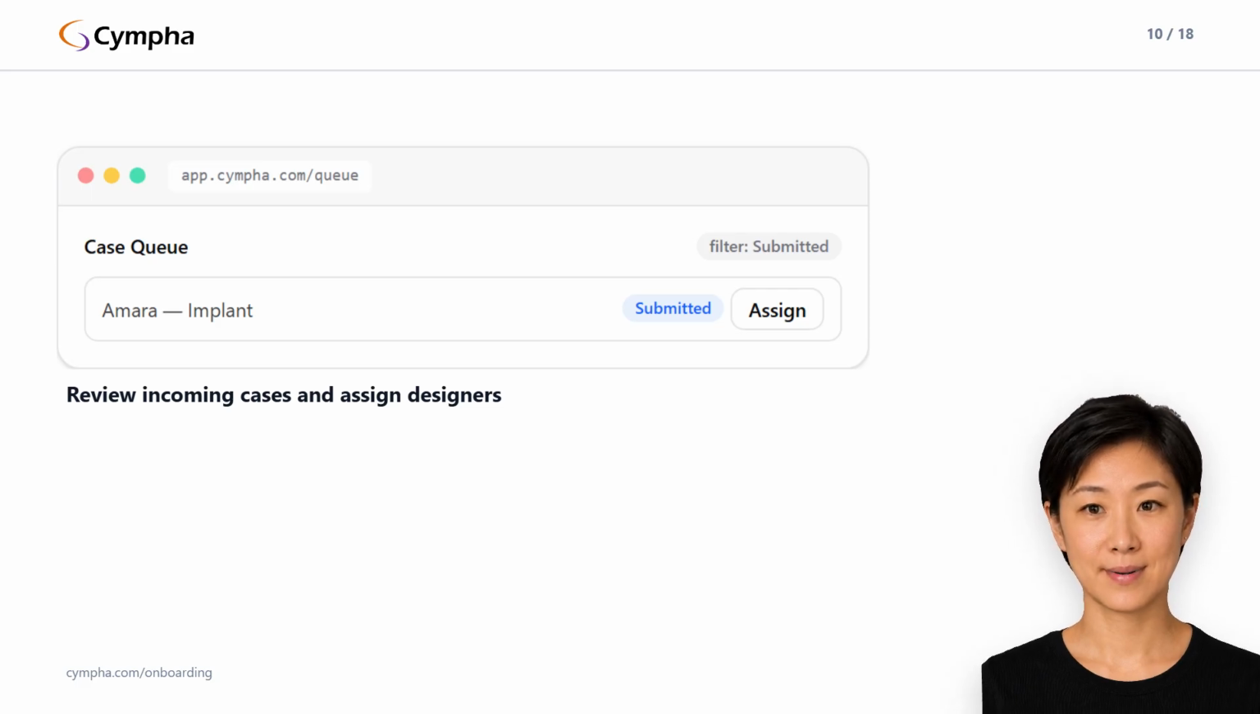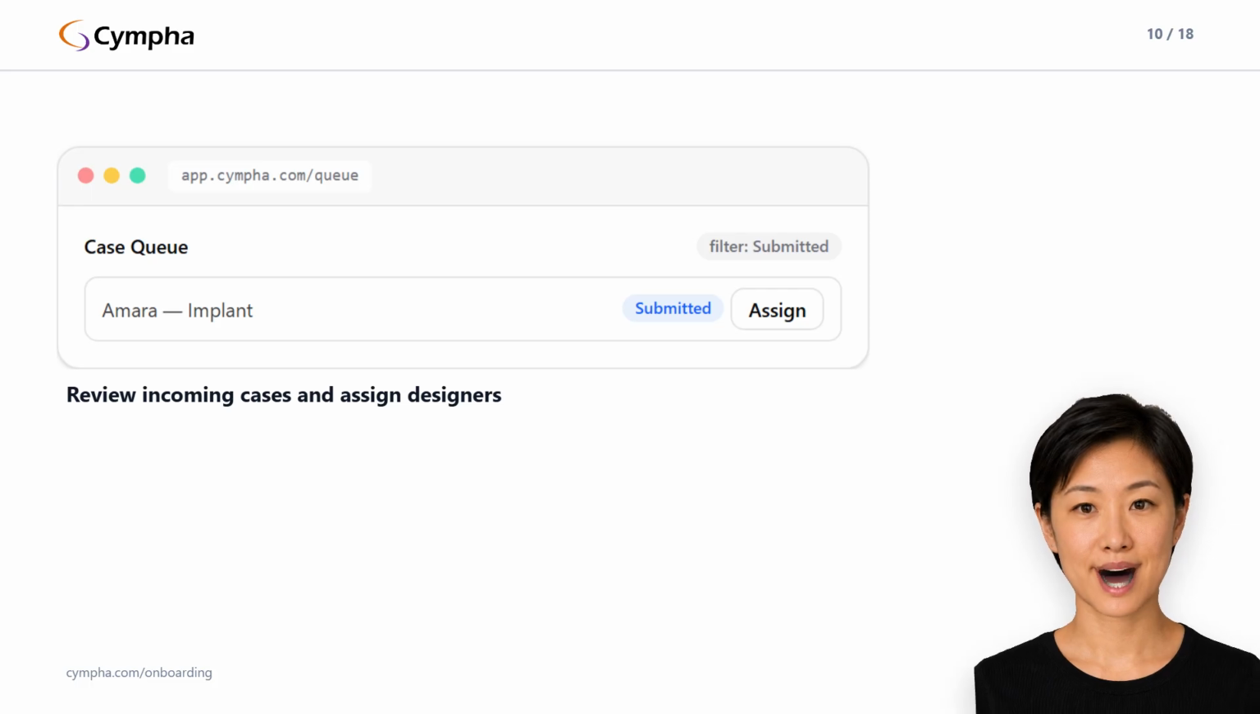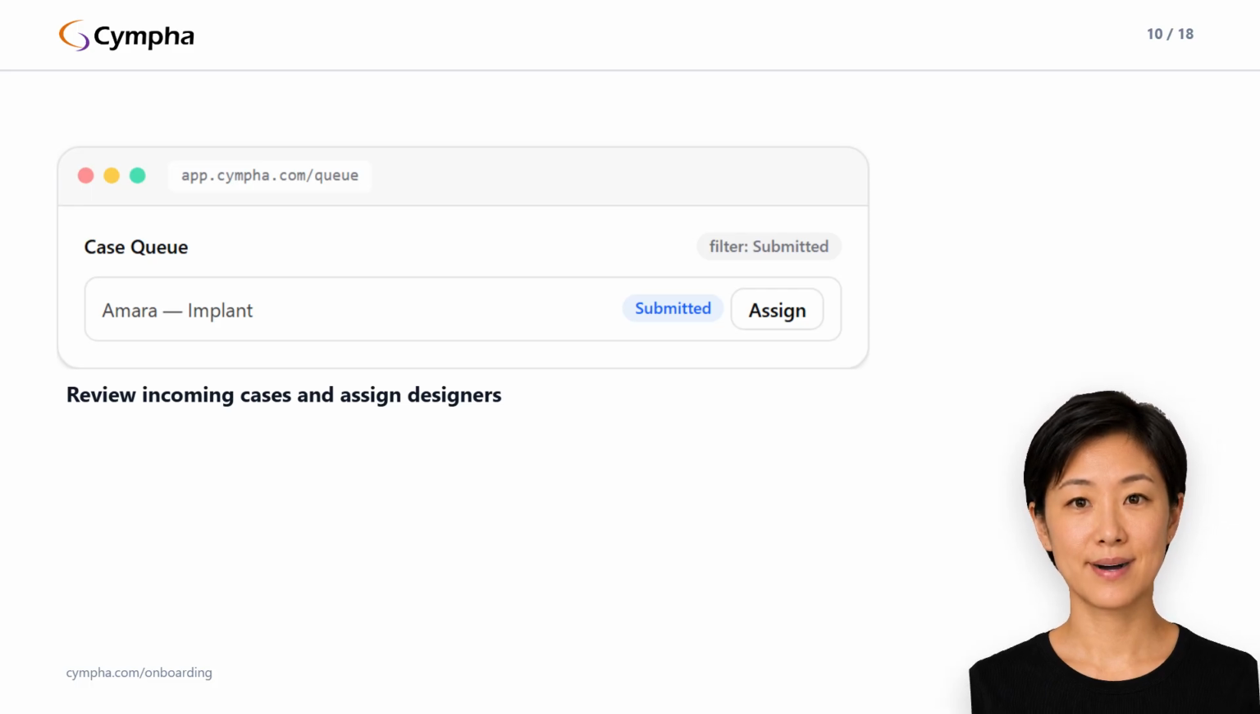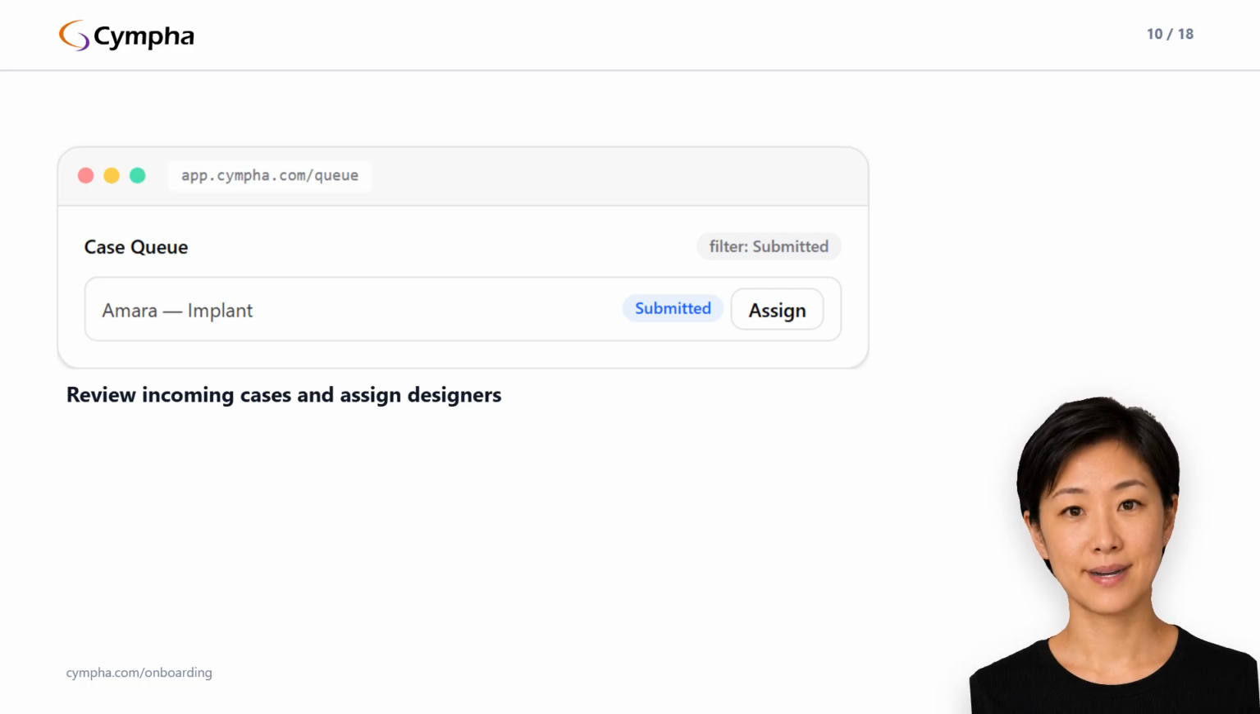This is the view you will spend the most time in. Treat the submitted filter as your inbox. Everything in it is waiting on a decision only you can make, and everything outside it is somebody else's turn. A lab that keeps this list short is a lab where nothing sits for 3 days because nobody noticed it had arrived. Triage is one dialog.